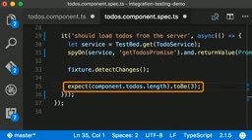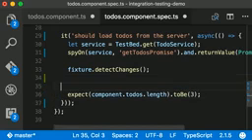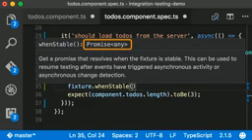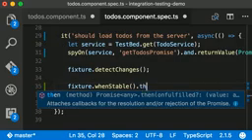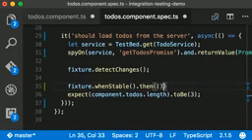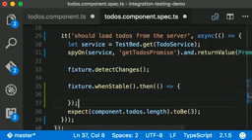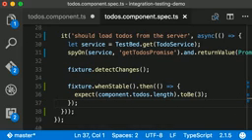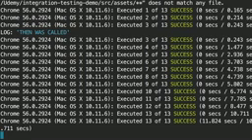Now, we want to delay the execution of this line until the asynchronous operations in our component are completed. So, to do that, we use fixture.whenStable. This method returns a promise that is resolved when all the asynchronous operations in our component are completed. So, then here we pass a callback function, and then we move our assertion right here. Save. All our tests are passing.